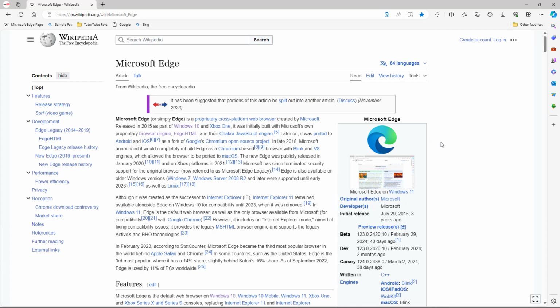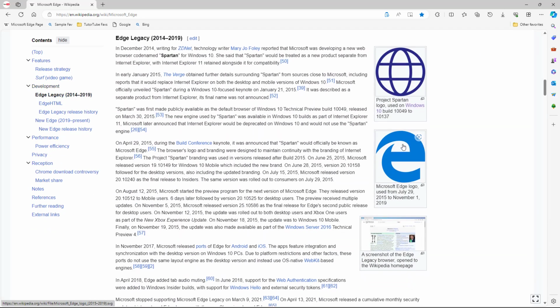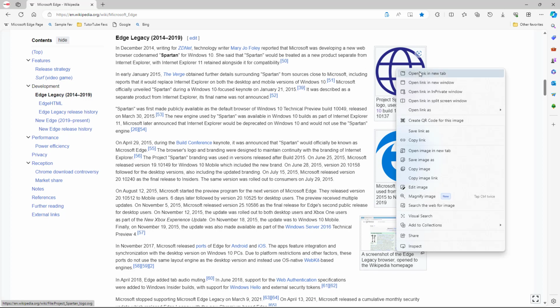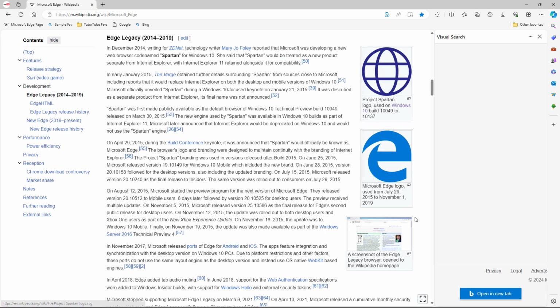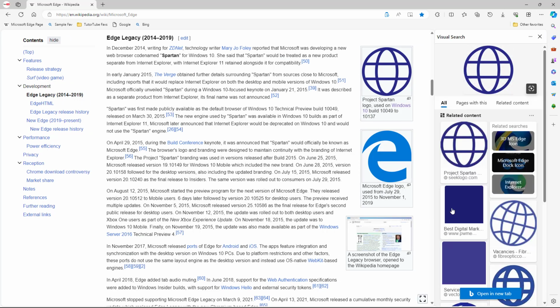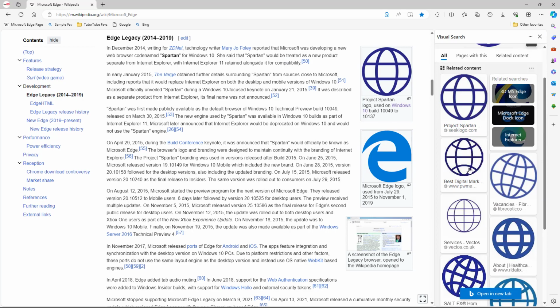Let me just close this, and if I scroll down, let's do the same with this as well. So right click, and then you can see that visual search is an option. It'll simply use the image for visual search, and as I right click, you can see that you get the similar images over here.